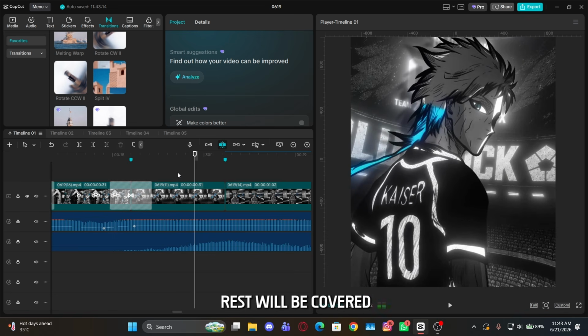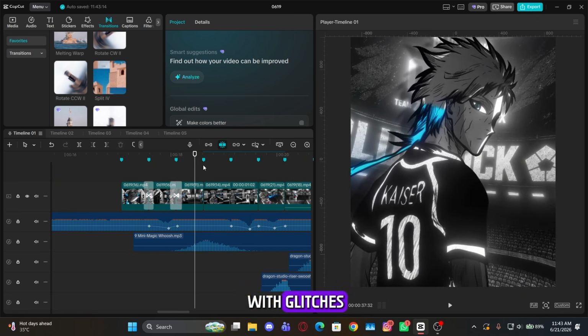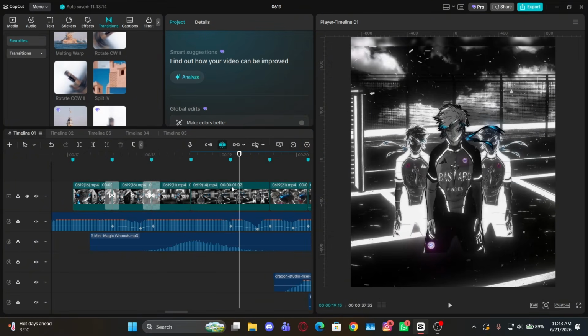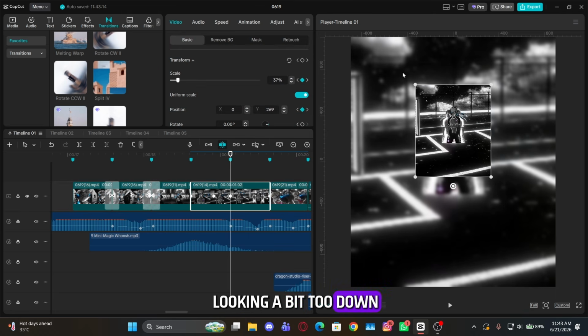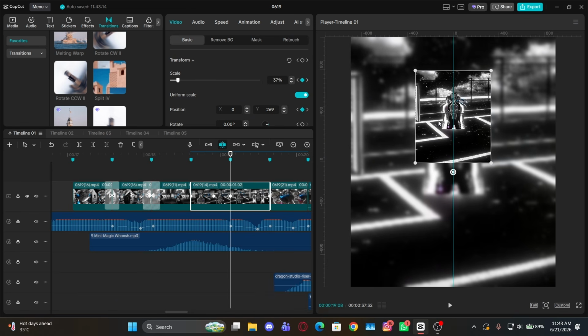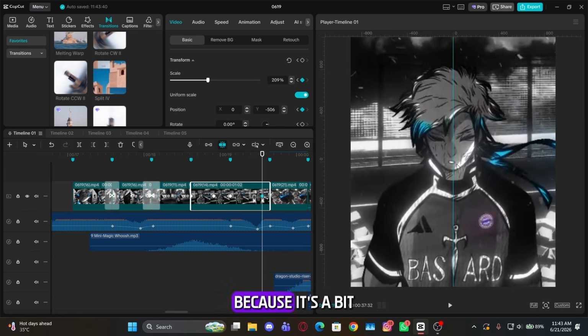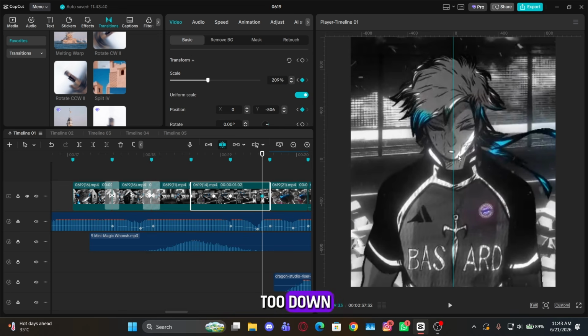Yeah, that looks good. Rest will be covered with glitches, motion blur, and the shake. This is kind of looking a bit too down, so I moved it up also again. And at the ending, I made it go a little bit up because it's a bit too down.